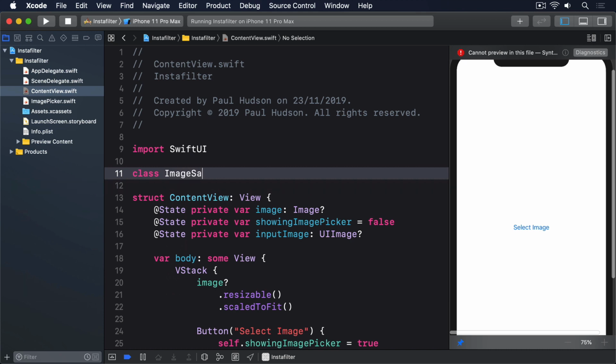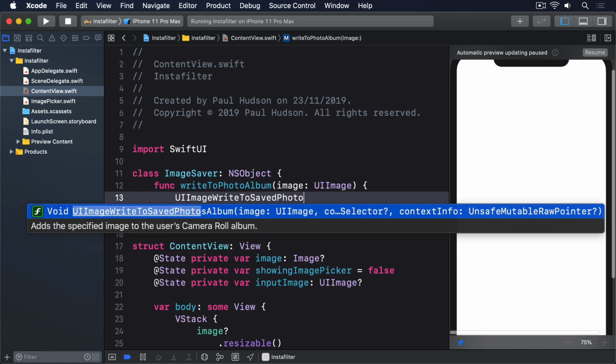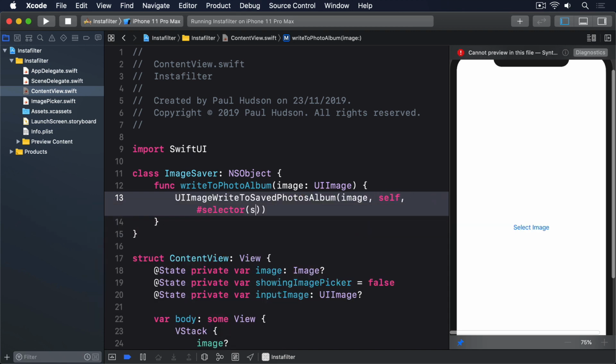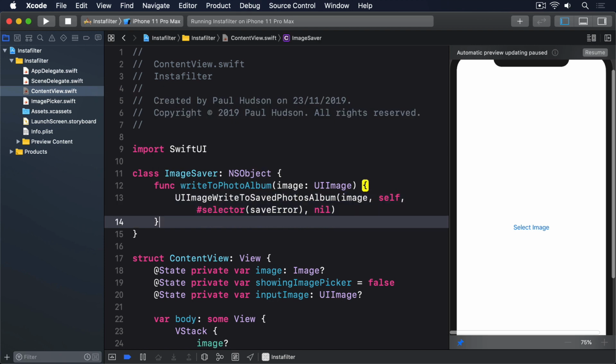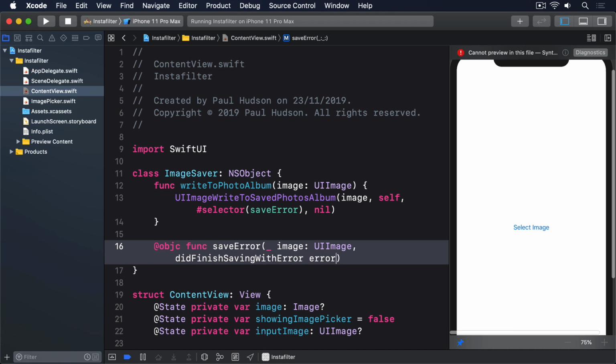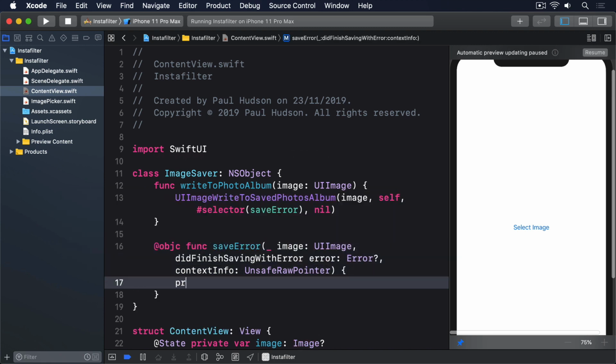class ImageSaver: NSObject, func writeToPhotoAlbum(image: UIImage), UIImageWriteToSavedPhotosAlbum(image, self, #selector(saveError), nil). And then @objc func saveError(_ image: UIImage, didFinishSavingWithError error: Error?, contextInfo: UnsafeRawPointer), that lovely UnsafeRawPointer, print("Save finished!")